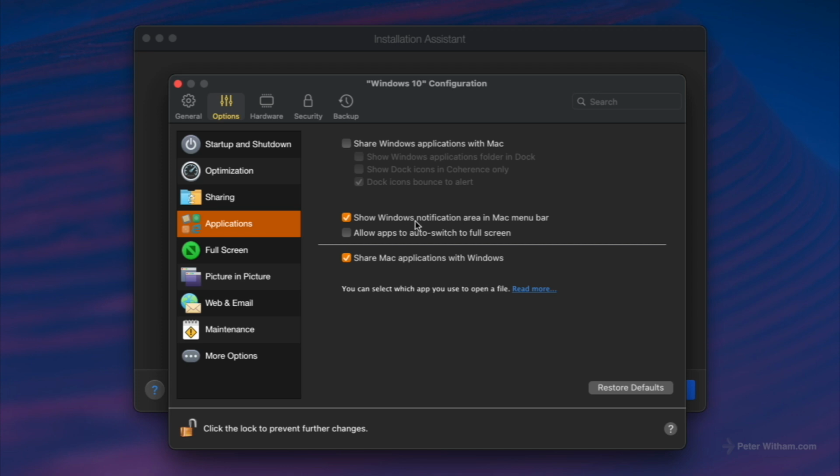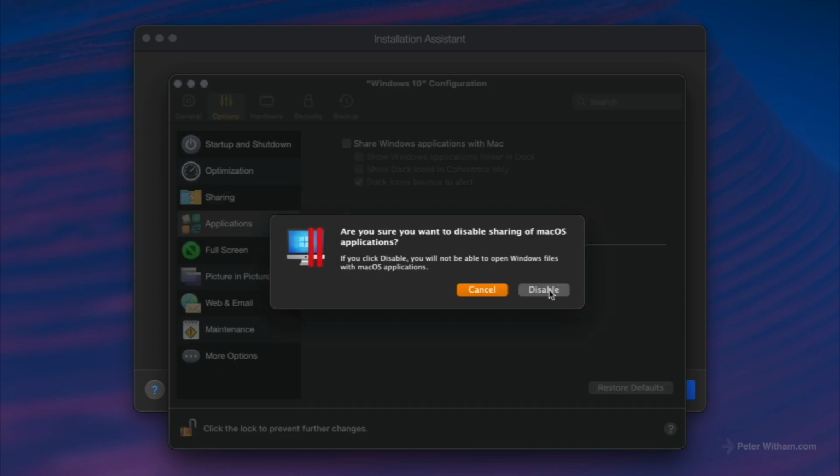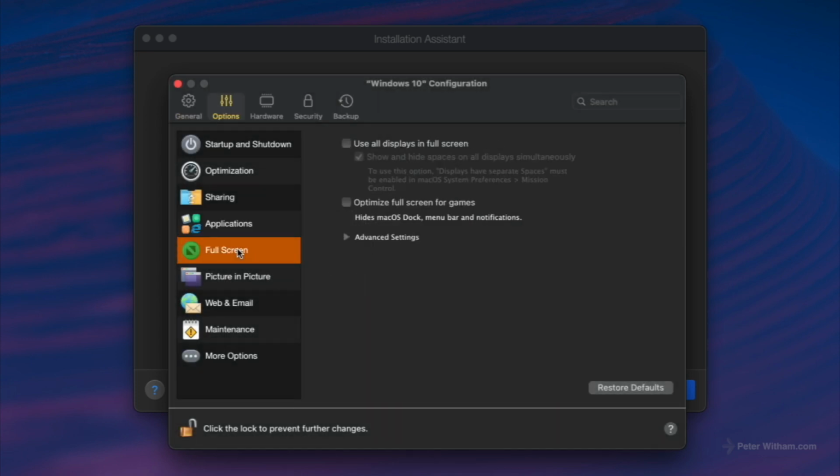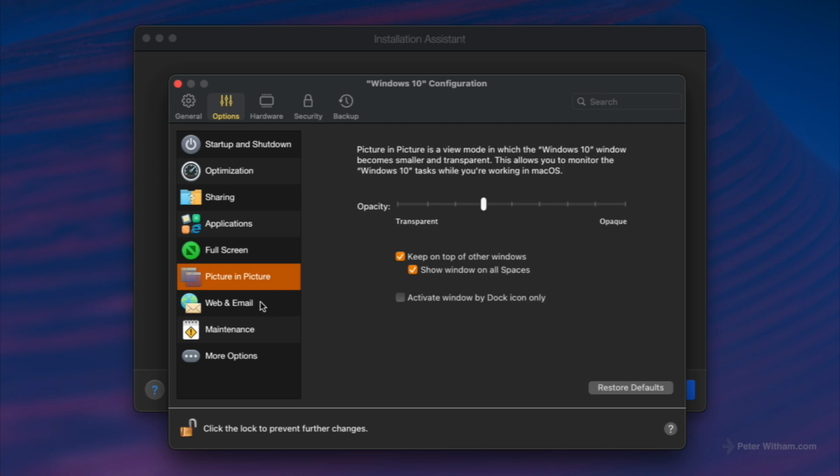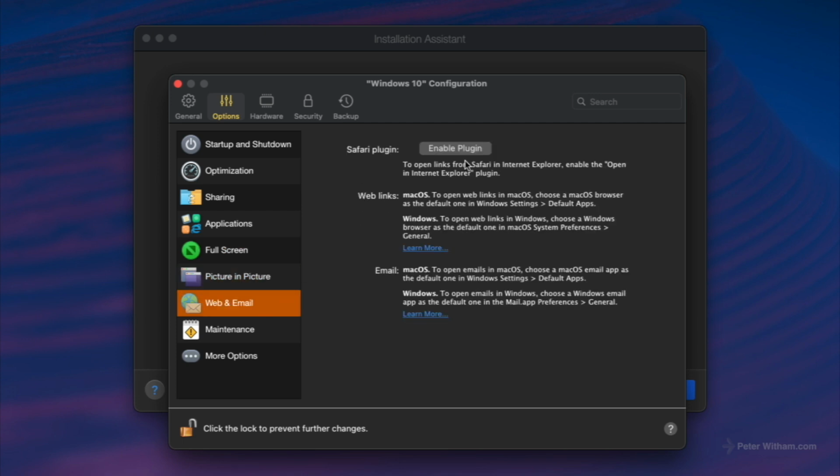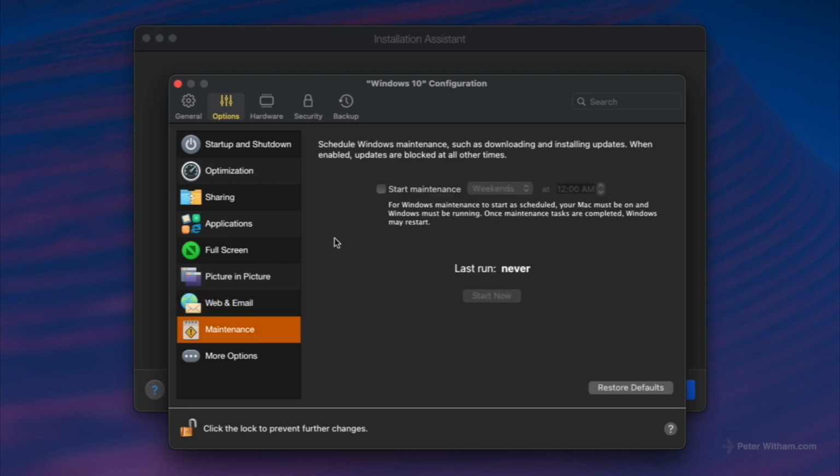Show Windows notifications area in the Mac menu bar. I don't need that. Share Mac applications with Windows. Don't want to do that either. Disable full screen, that's fine. Just going to leave it as it is. Same with picture in picture. Web and email, you have some options here for the Safari plugins. I'm just going to leave those alone. Maintenance is an option that'll run some of the automatic maintenance stuff for you. It's entirely up to you whether you want to turn that on or not. You can change all of these later on, by the way.